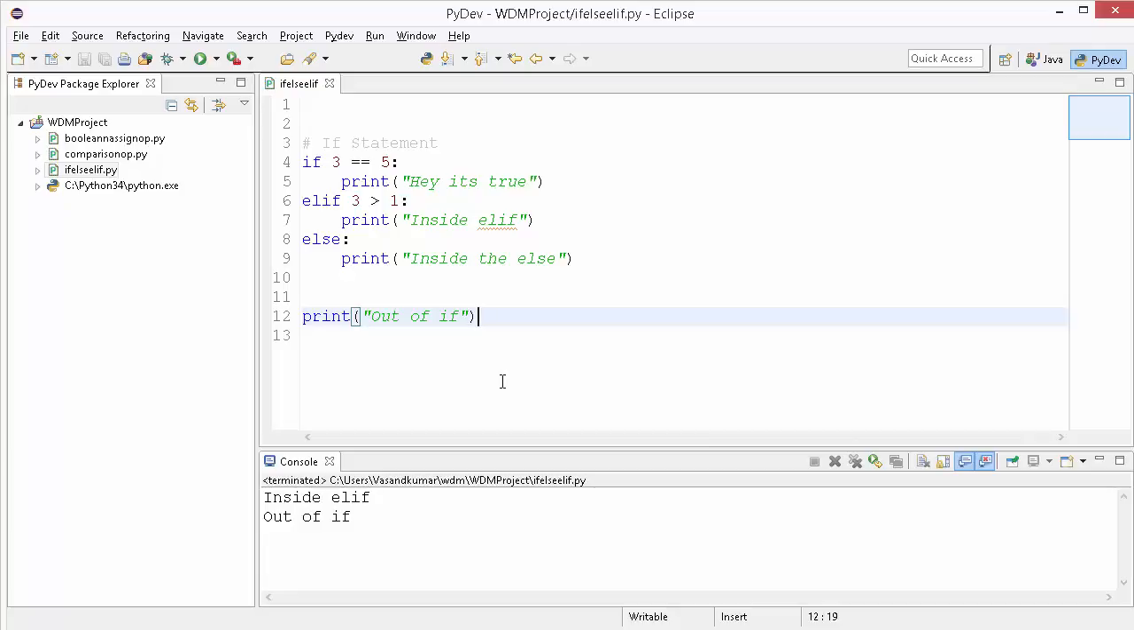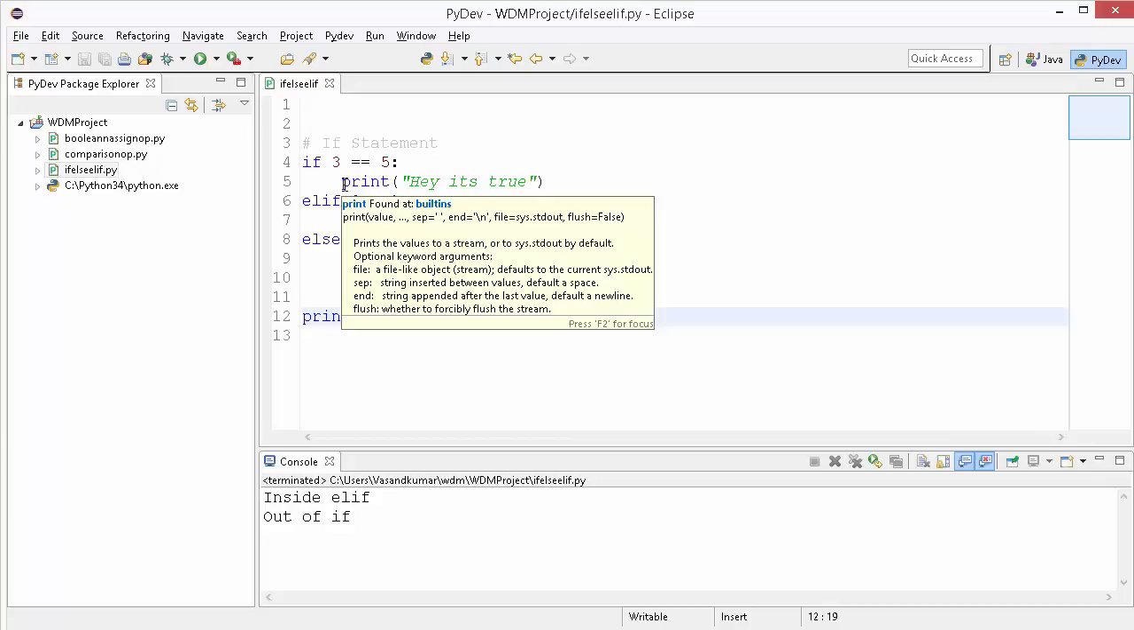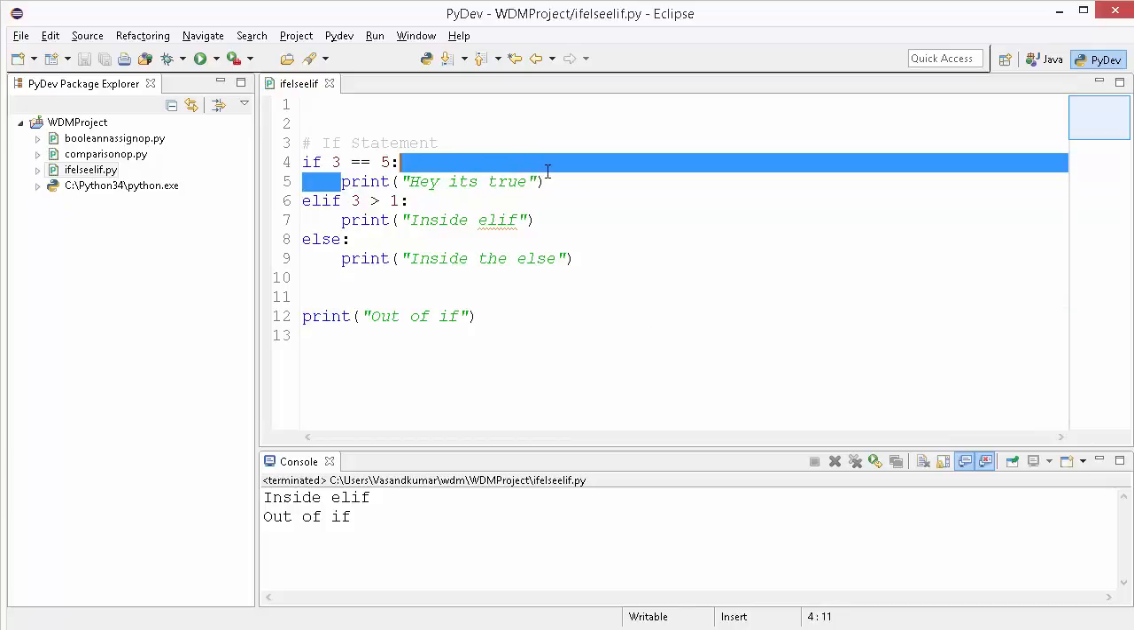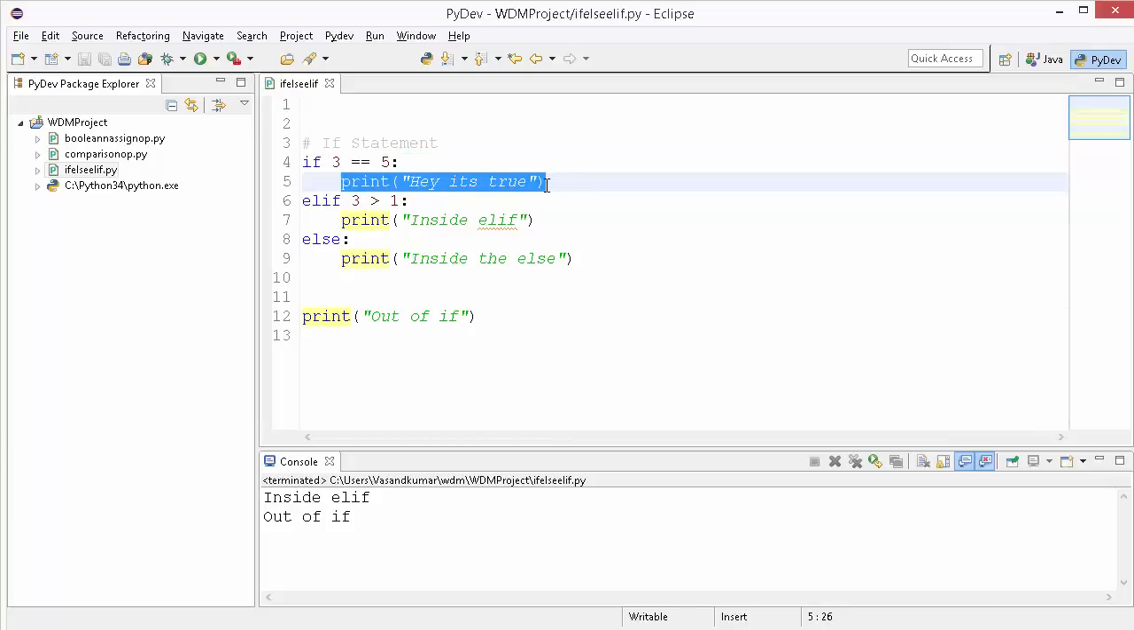So this is how the if statement, elif statement, and else statement work. If there is a condition that has to be checked for the if statement, which is going to be 3 equal to 5, if it is giving true, then it prints this line. That means anything within that if block is going to be executed. Now if it gives false, any statement within that if block is going to be skipped. It goes out.